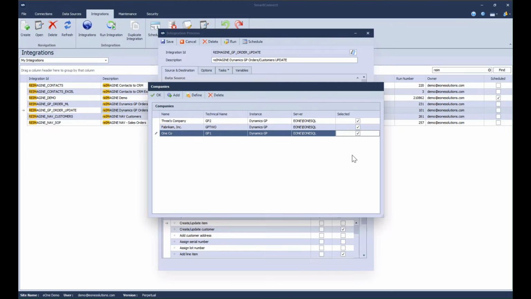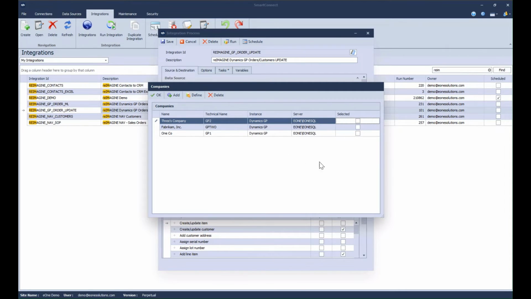The other way we deal with multi-company is this define button up here. So I'm going to turn off all these checkboxes. I don't want to select them by hard code, so I don't want to force this transaction to a company, but I can click on define here.